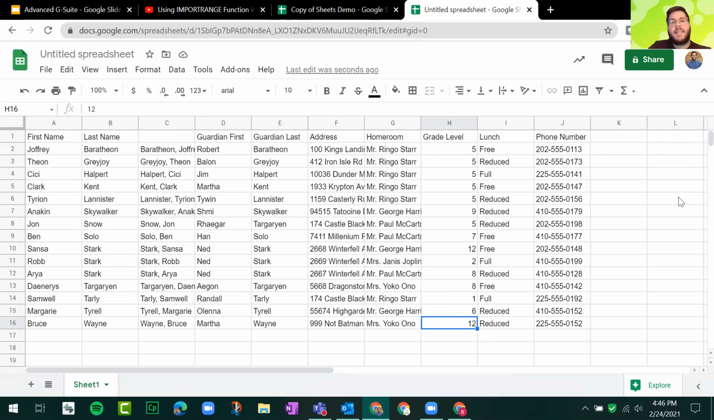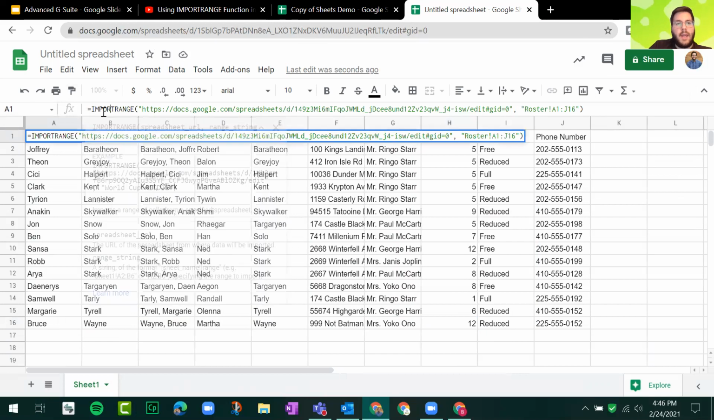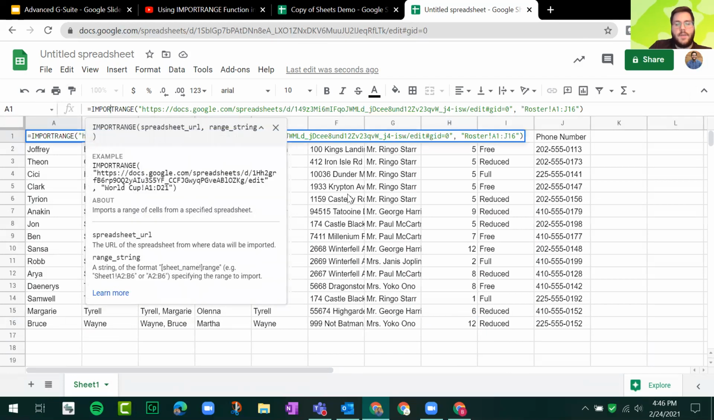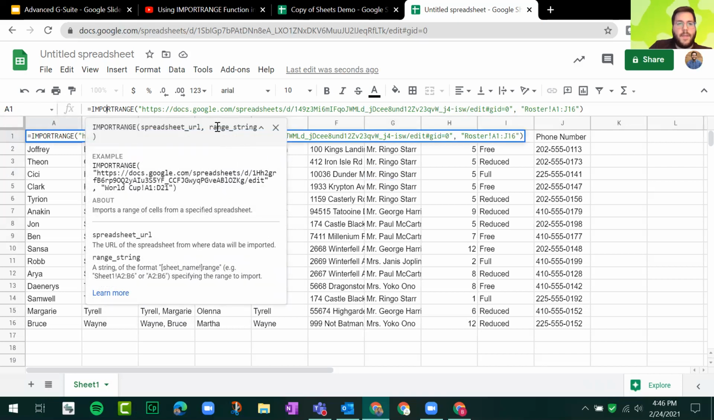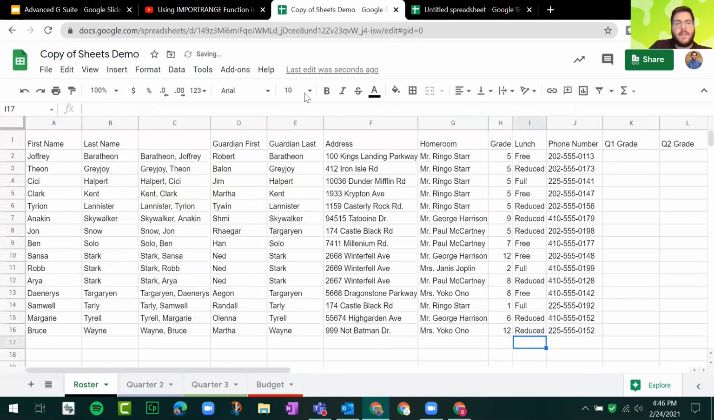Okay. So again, a lot of steps there, but just follow the directions that come on the import range little help page there, and it shows you how to do it. Again, I think the trickiest thing is just being able to find the range string. So that's always the trickiest thing. So again, I'll just show that again real quick.